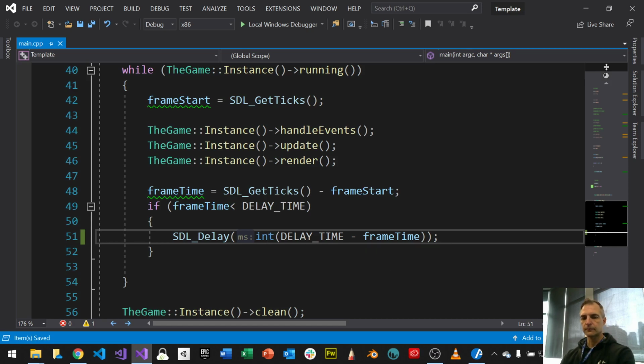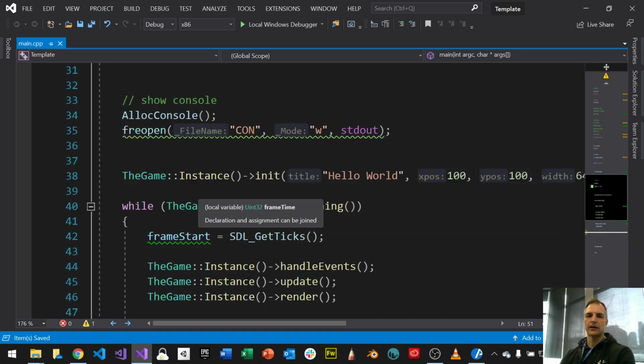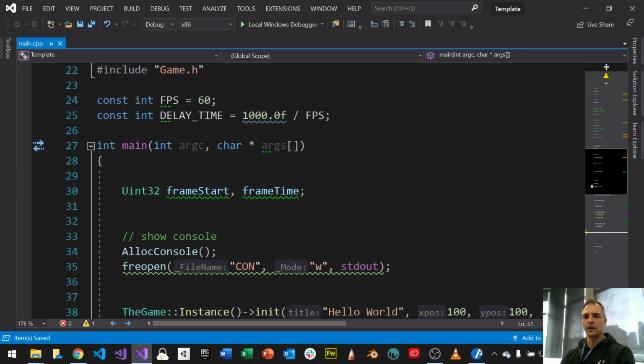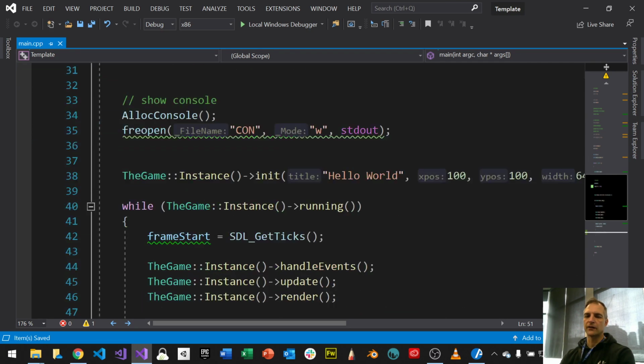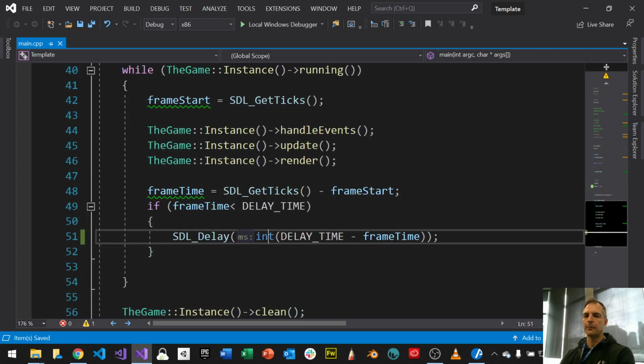Also, it gives me some suggestions for frame time and frame start. It says, hey, declaration and assignment can be joined. I don't want that to happen. That doesn't make any sense for me because I want to declare them up here, and inside the while loop I want this to be updated every frame, so I can't declare them and update them here because I would be declaring them more than once, right? So I don't want this to happen in here, and I definitely don't want this to happen up here because I want the assignment to happen every frame. Every frame, I want the new frame start time and end time, which is what's happening.